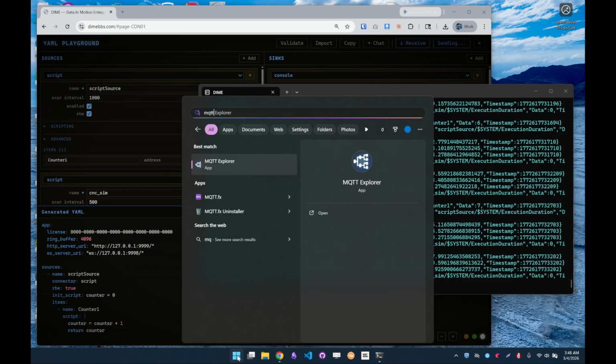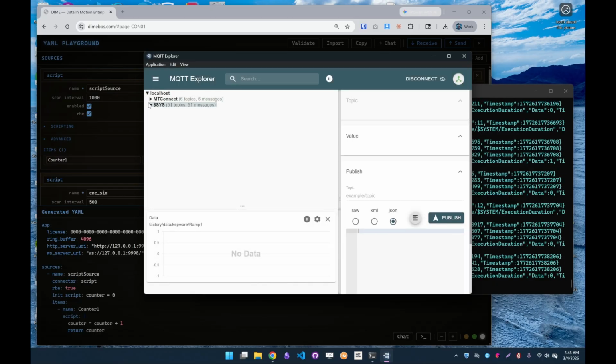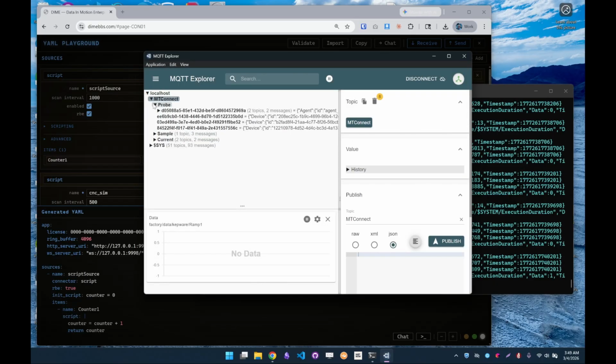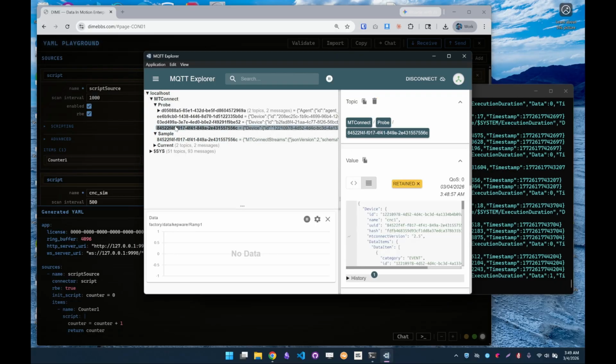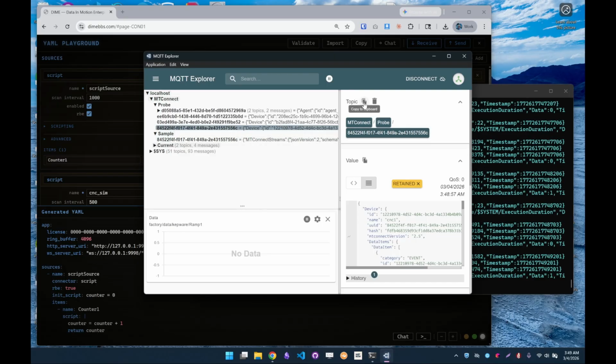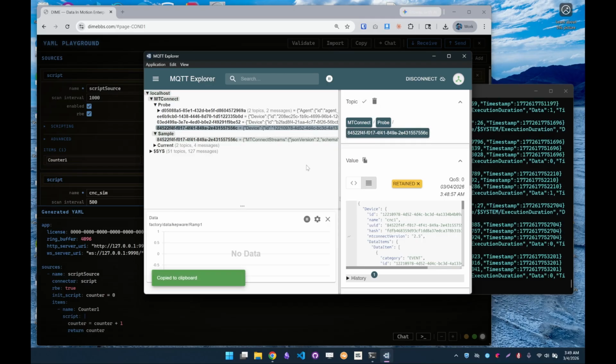Now we can quickly verify with MQTT Explorer what we have happening on localhost. All right, it looks like we have some data publishing at this UUID. Since we didn't give it a name, it just generated a UUID. We're going to need this UUID, so we're going to copy this topic. So now we have the simulated CNC data flowing through Dime and out into an MTConnect agent over the MQTT protocol.